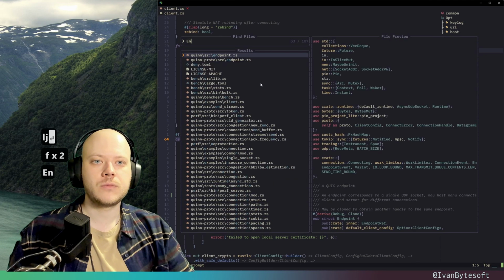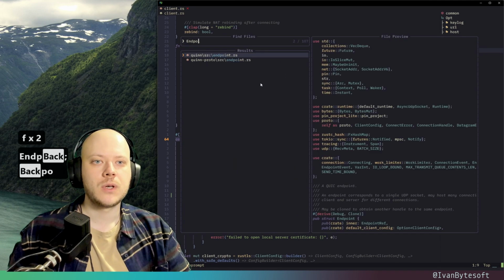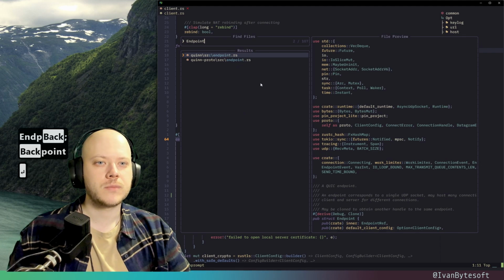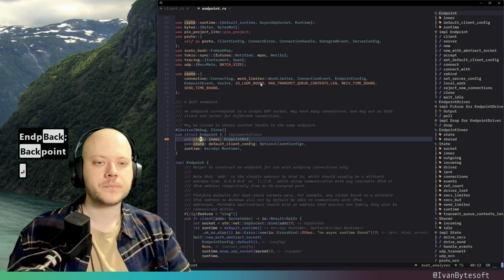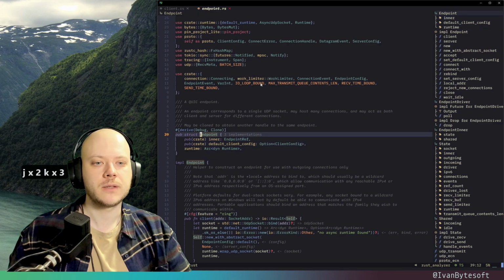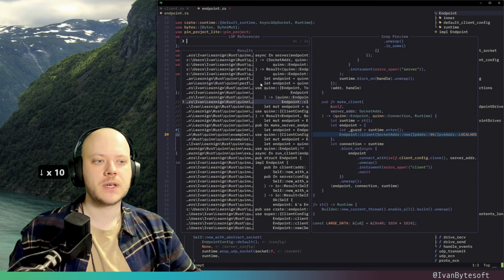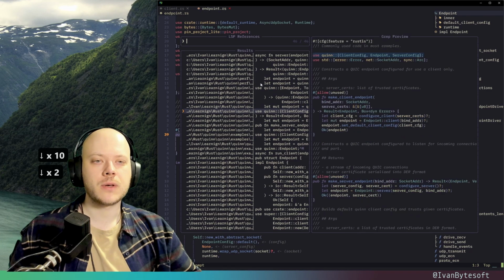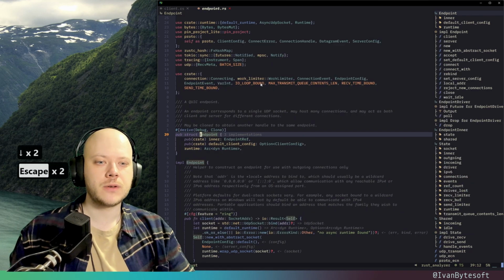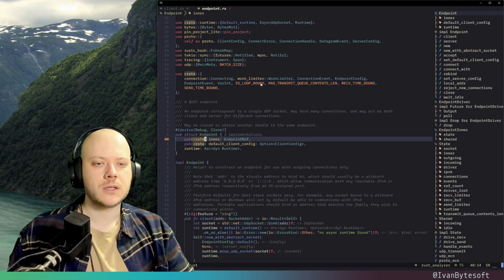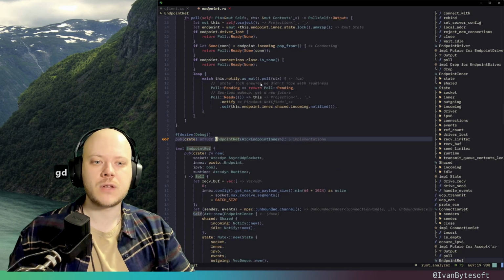And what I can find, I want to find endpoint, and there is a file endpoint. Yes, press enter, and now I can see all references to this token. Let's close it. And what else can I do? I can see the endpoint, and we can see the JD, and I move to the definition of this endpoint reference.